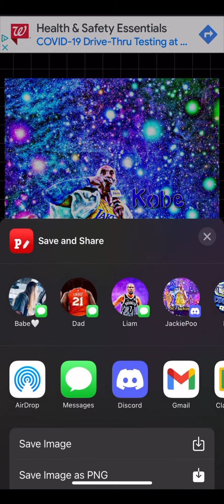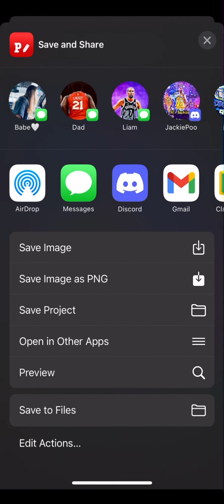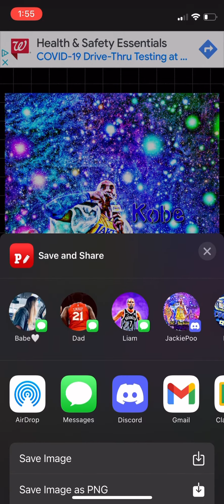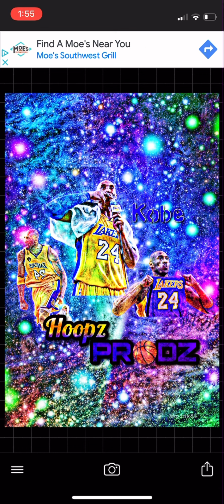But then you're going to go to save and share. Save image is what you want to do. And you can save it as PNG too, to use in some videos, which I do sometimes. And yeah, that will be it.